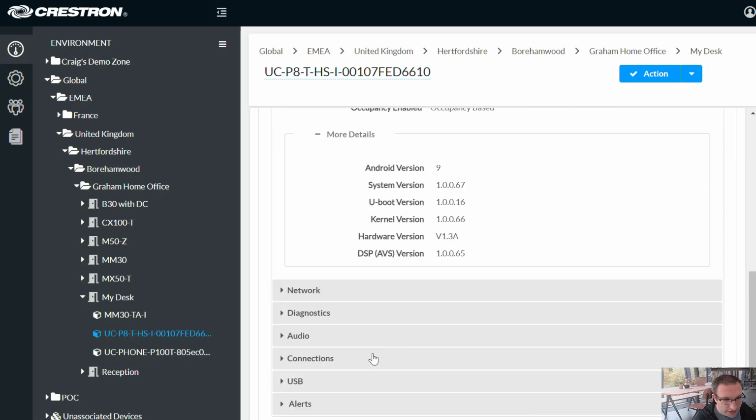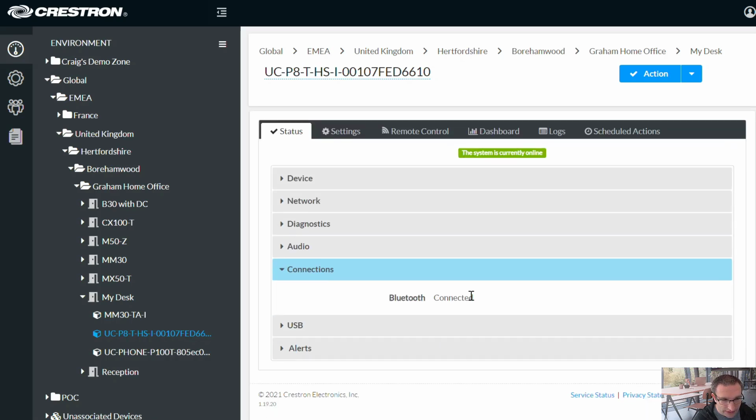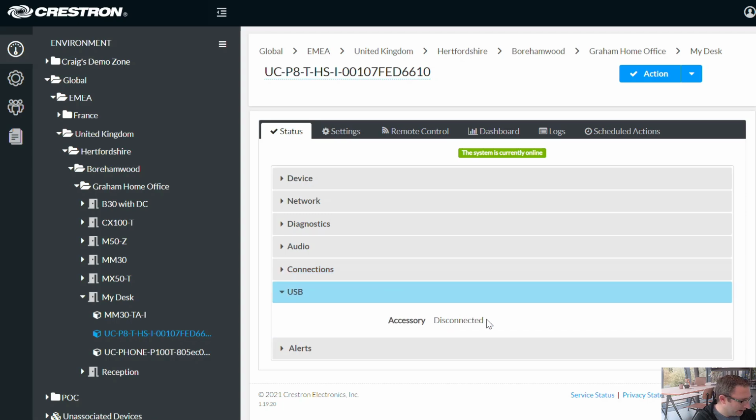What else can we do from here? You can see if Bluetooth is connected, and it is. I've paired this to my headset, and you can see whether a device is connected into the side of it or not. Just to show you what that will look like, connecting a USB wired headset there as well. It'll give me Bluetooth and wired, so I've got plenty of choices. That's now plugged in.